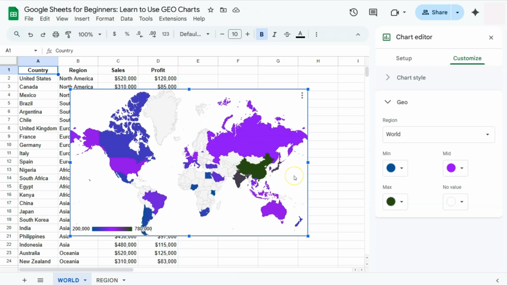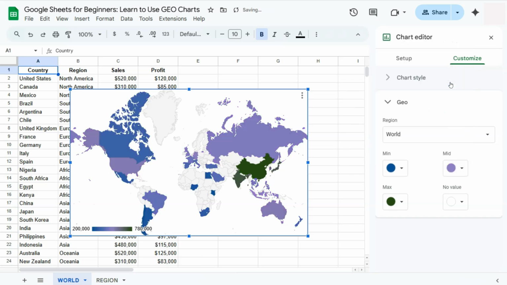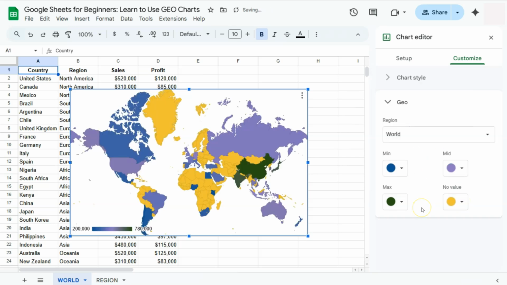So if the colors are too strong for you, again, you can always change it. There we go. We have a lighter one this time for the midpoint. And for the no value, if you want to change that into something else, you can do so as well. So that definitely represents a lot of things within our data. The yellow represents the no values. We have our minimum at a dark blue, our midpoint at purple, and our max at dark green. And there you have it. So this is for the world map.